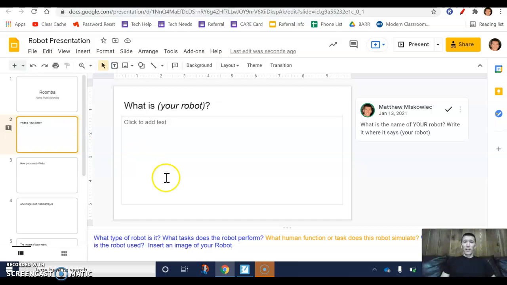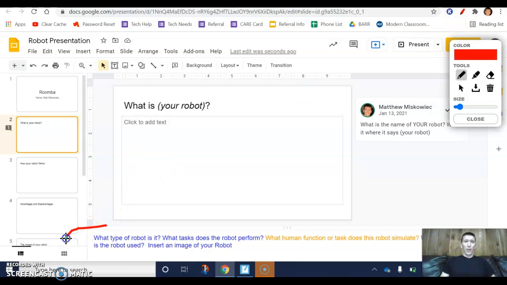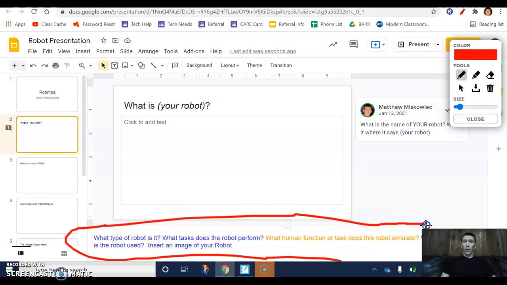So once again, slide number 2, you'll see at the bottom there are questions down below here that will help guide your research. And notice they're color-coded. So the blue questions, you must do those. That's going to be the most basic information that you're covering for your robot.